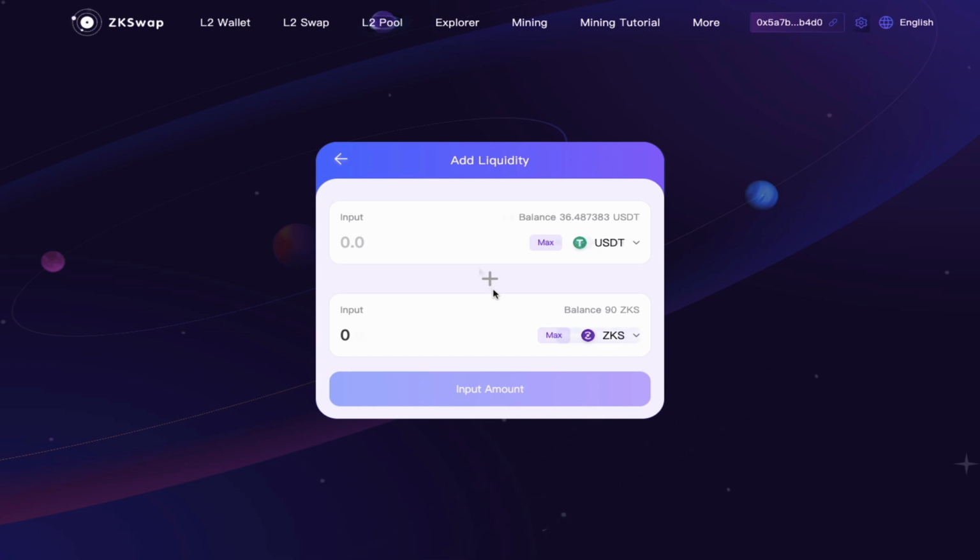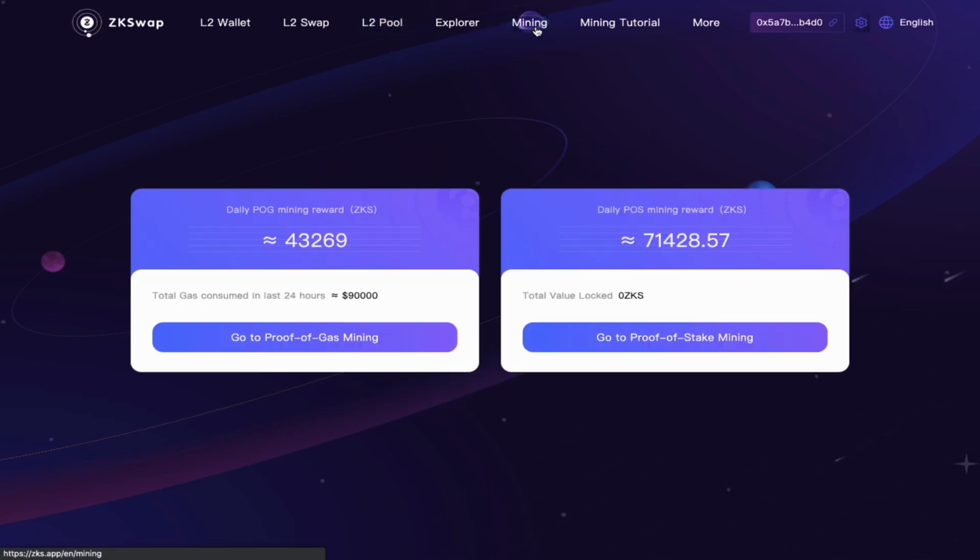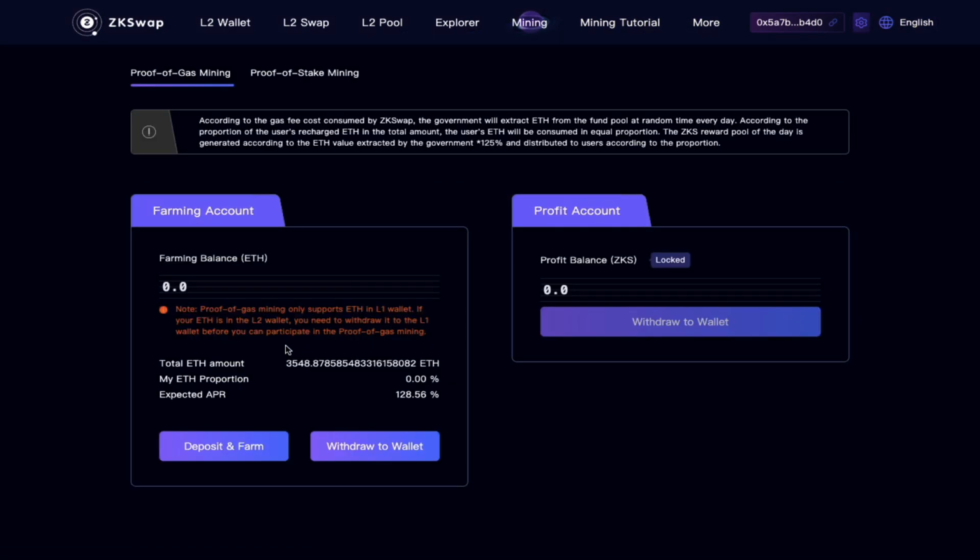Let's quickly explore some other features of this DEX. If I head over to mining, you realize that there are two types of mining that you can do: proof of gas mining and proof of stake mining. Let's check out the proof of gas mining. It appears you need your Ethereum on layer 1 to participate in this kind of mining, and I must read up more upon it before I fully understand what I am doing.